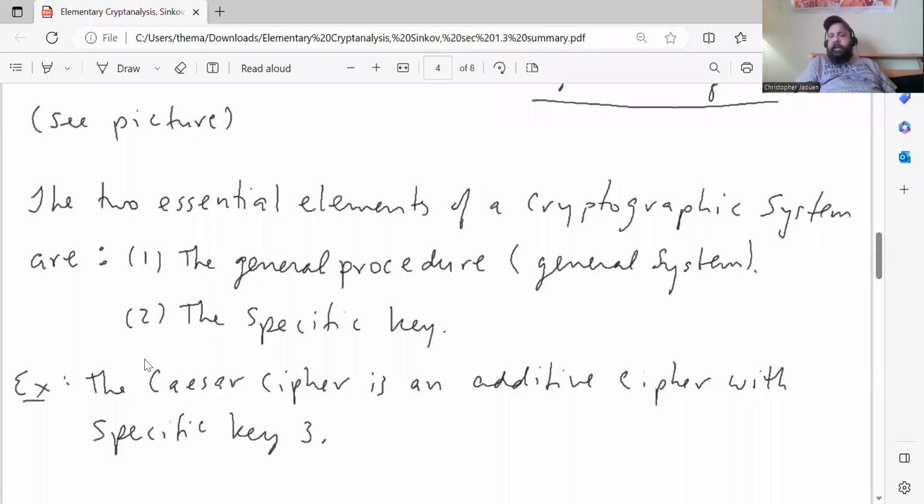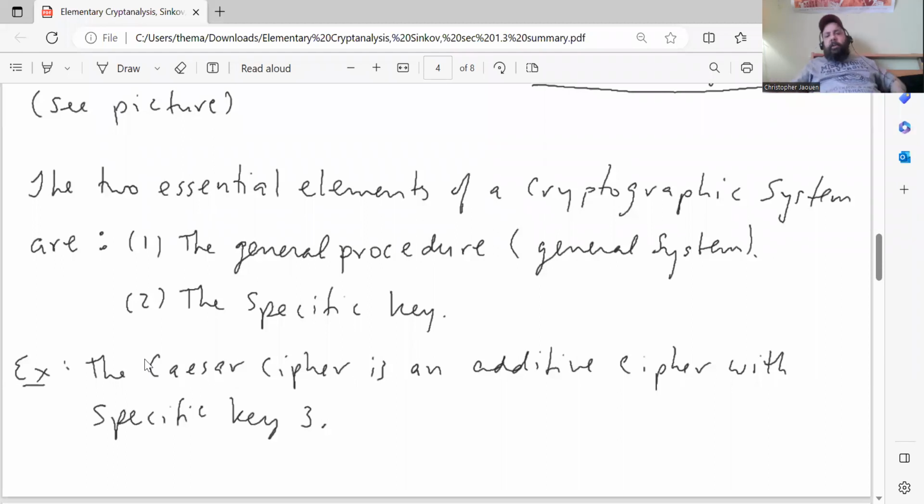Okay, and then finally he says there are two essential elements to a cryptographic system. One is the general procedure, the general system. Here we've been looking at additive ciphers. That's the general procedure for these types of systems. And the second important part is the specific key. So for example, for the Caesar cipher, the specific key is 3, and the general system is an additive cipher, right?